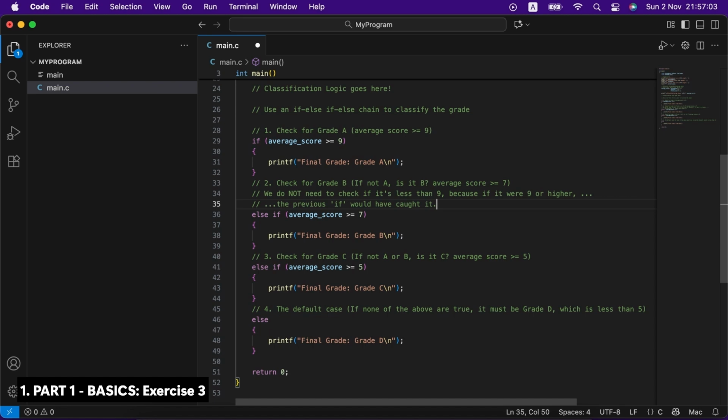4. Review and final code. Let's trace one of the tricky examples. Attendance is 8, midterm is 7, final exam is 9. The calculation is 8 times 0.1 plus 7 times 0.3 plus 9 times 0.6 equals 0.8 plus 2.1 plus 5.4 equals 8.3. Average score is 8.3.